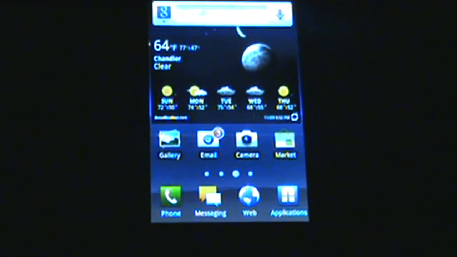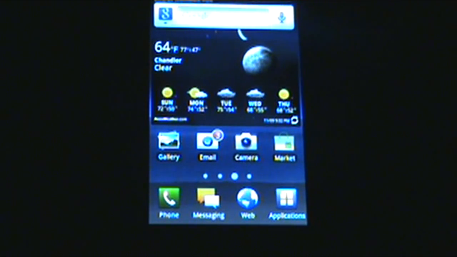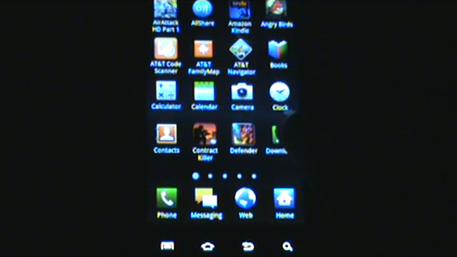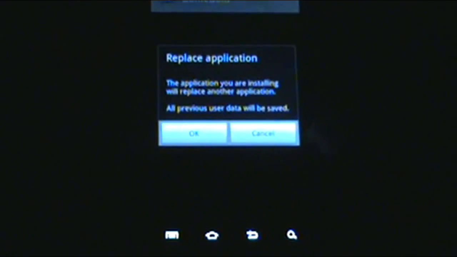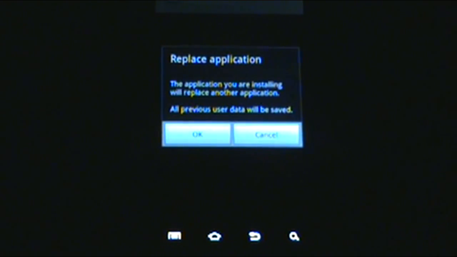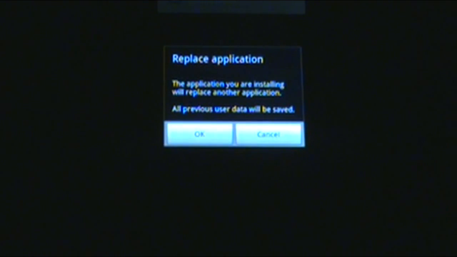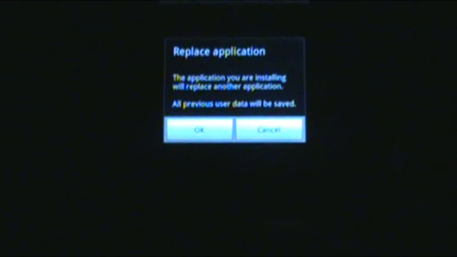Okay, so once you have all three things downloaded, the emulator, the BIOS file, and the ROM, you have to go to Applications, Downloads, and then you have to look for the emulator. So whatever you downloaded it as, okay, it's called Game Boy, and you'll have to install it. I already did that, so I'm not gonna do that right now. But you're gonna have to do that one time.